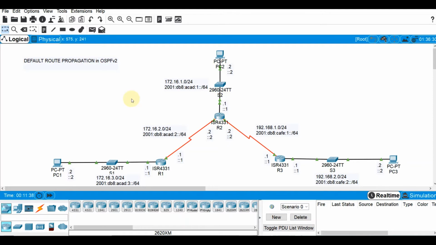Welcome to the video demonstration. For this demo, we will be configuring a default static route and then propagating it on the OSPF network. We will be using this topology here. Right now, it has already been configured with OSPF, so let's check it.